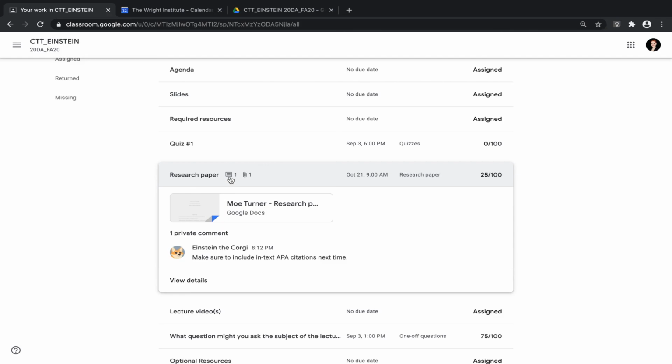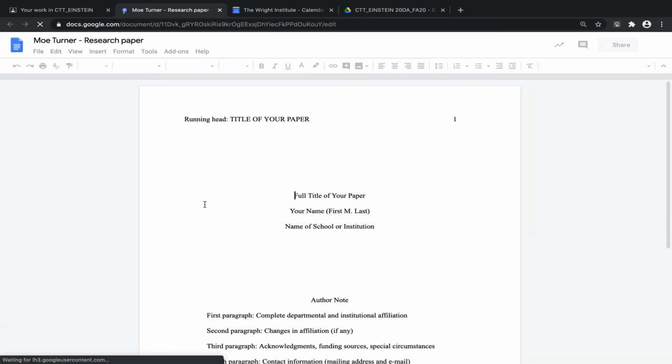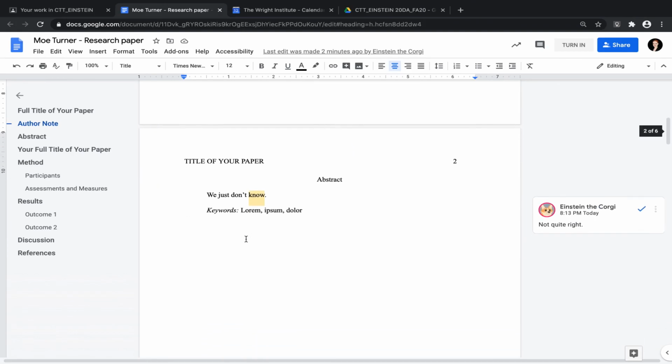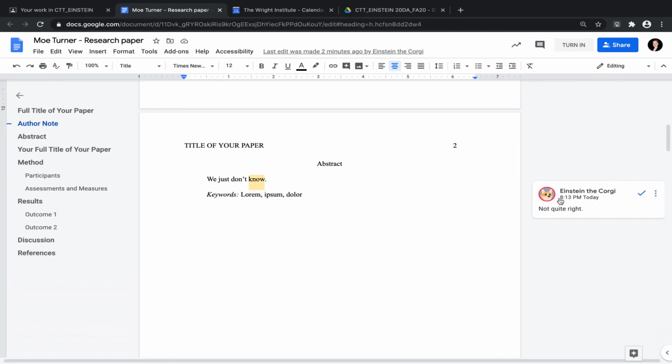But this says that there's also an in-text comment. So I'm going to click on my actual paper, open it up, and see what they said. So, scrolling down to find their comment, I can see that my professor said about my paper, not quite right. And perhaps that's why I only got a 25% on this assignment.